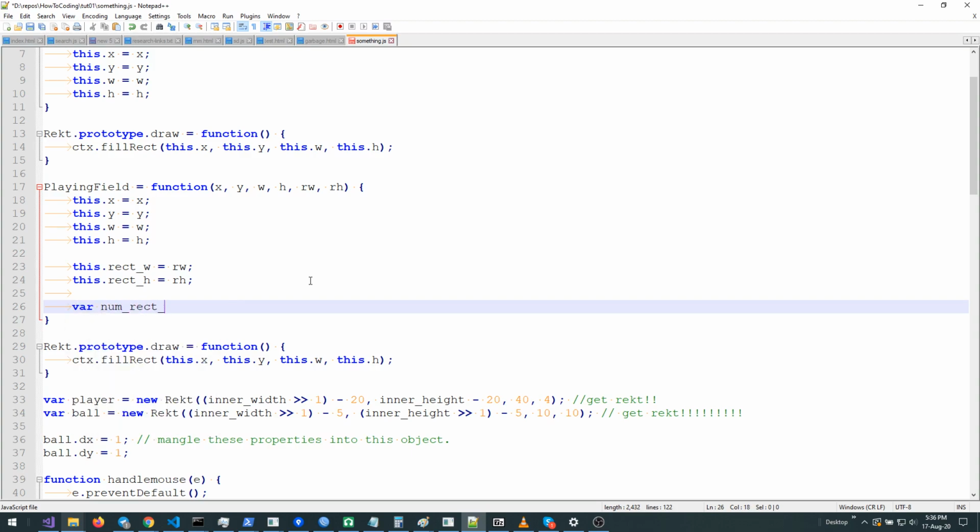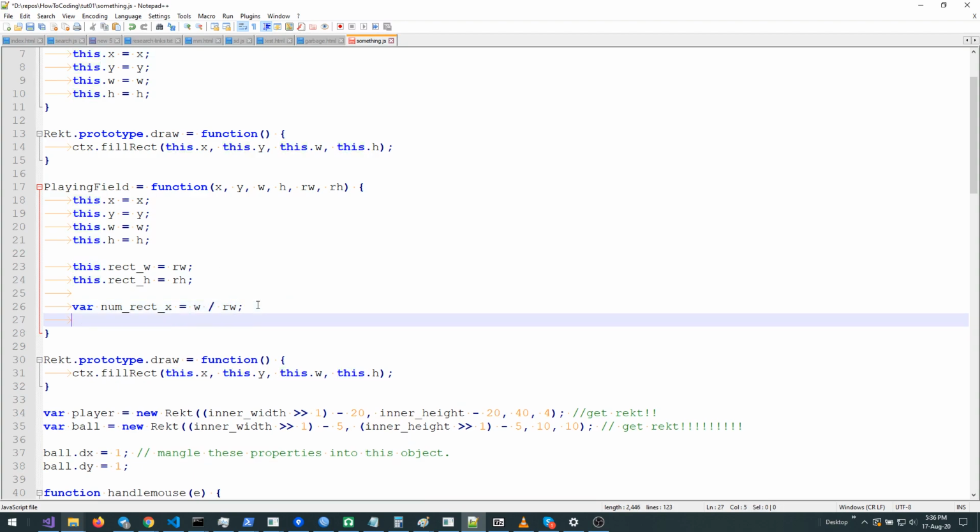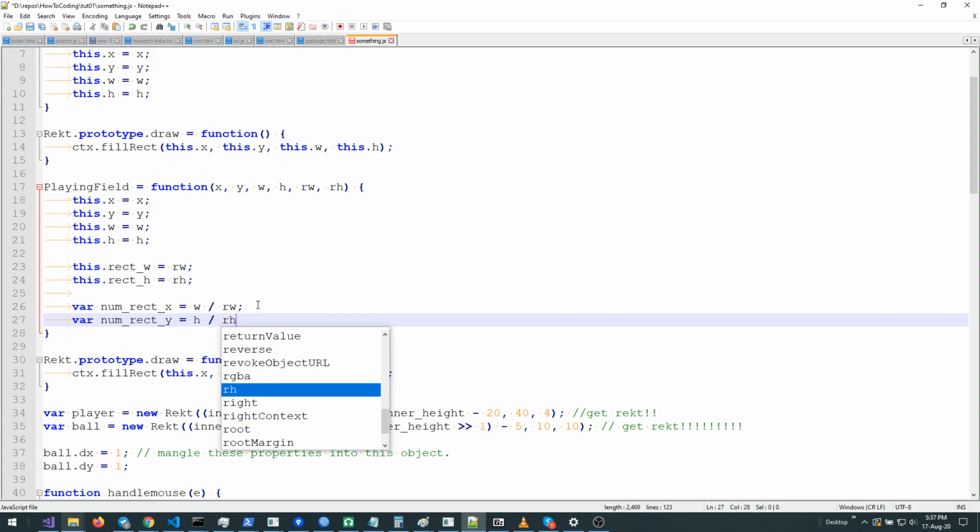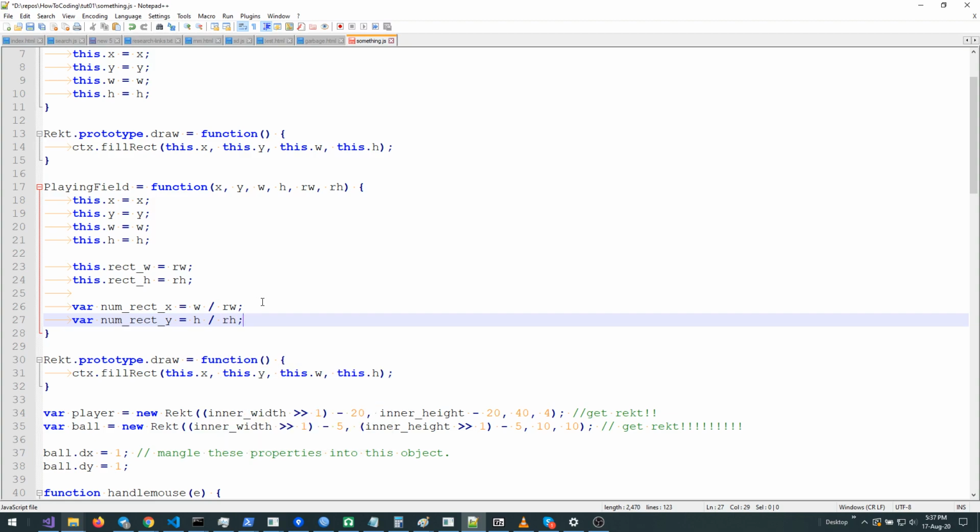var num rect x equals this dot width divided by rectangle width. Why would I just use width? Right? It's less typing. And then var num rect y equals height divided by rectangle height. Do we want there to be gaps between them? I suppose so.